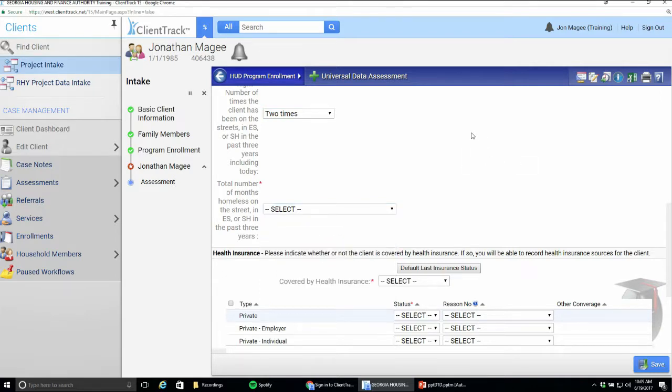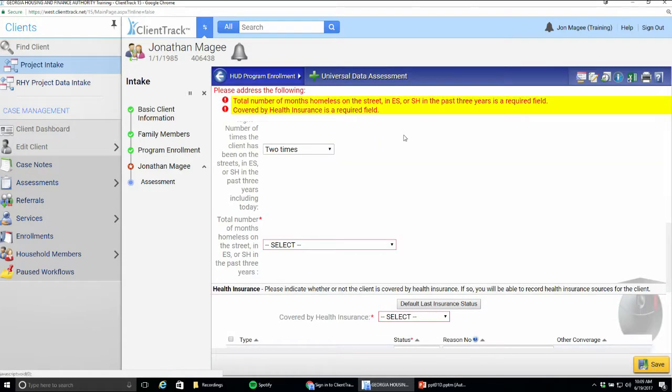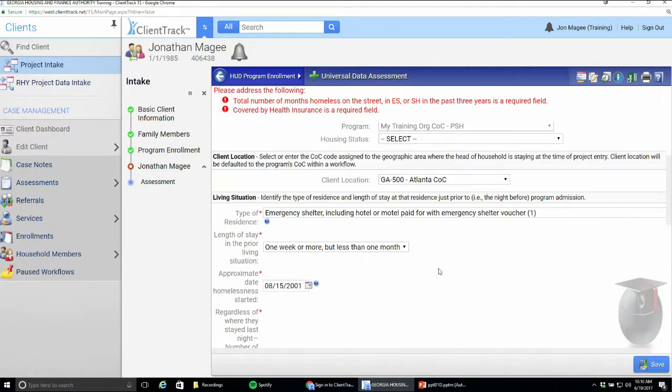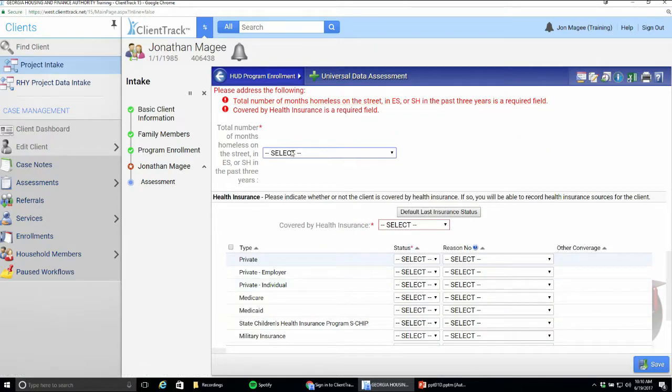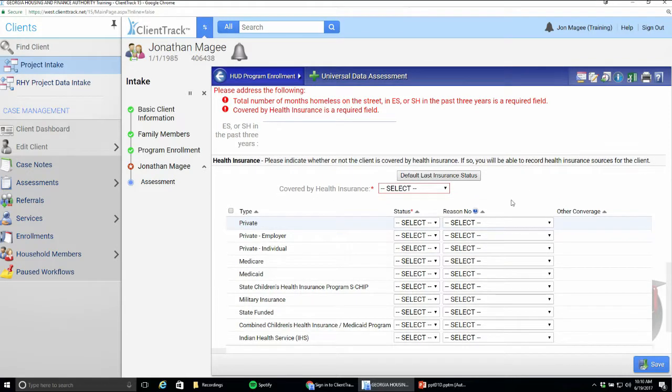Also, something to note, throughout ClientTrack, if there is information you do not record that's required, it will not let you continue on. So if I hit save, you'll see here there's some information that I did not capture. And if I actually click on there, it will take me directly to that. If I was hovered up here, for instance, if I click here, it's going to hover down here and let me know where I need to record this information.